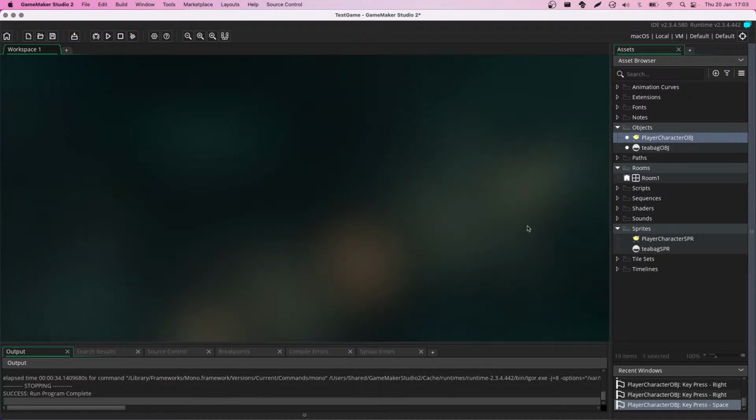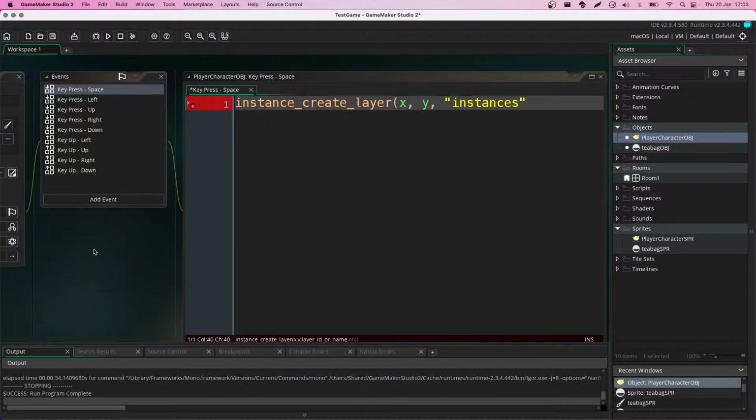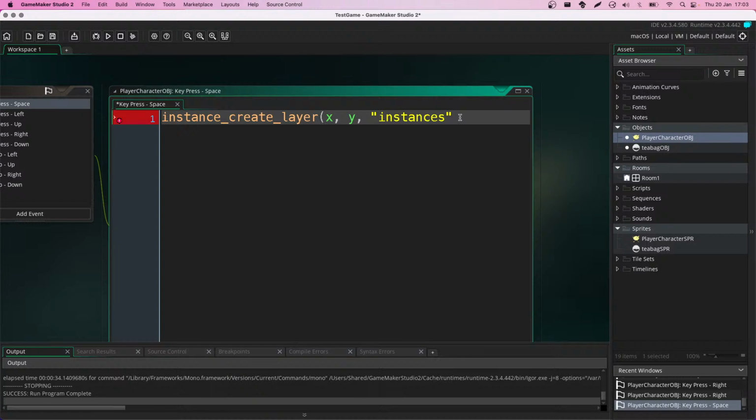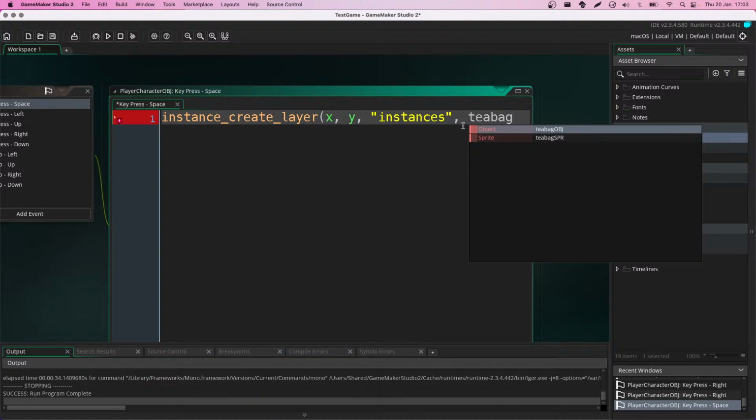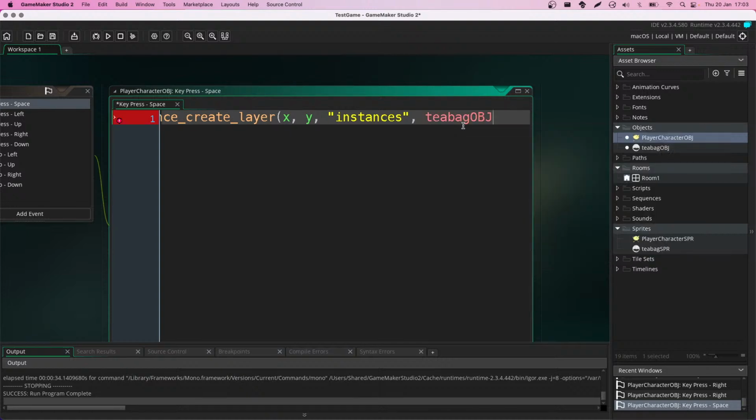We'll see. And that's disappeared because of that bug. Good luck if you're ever using GameMaker on a Mac, because as soon as you try and drag the window, sometimes the window just likes to disappear. And we're going to make an instance of teabag object. There we are.